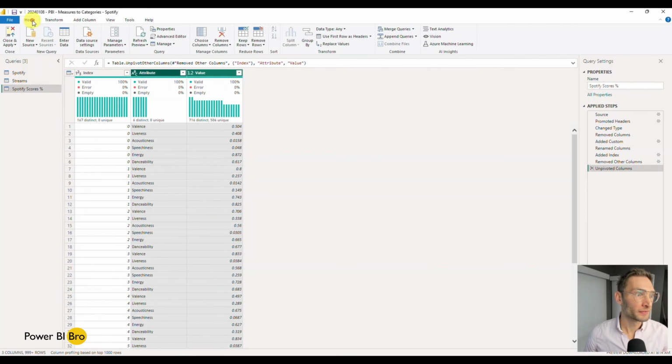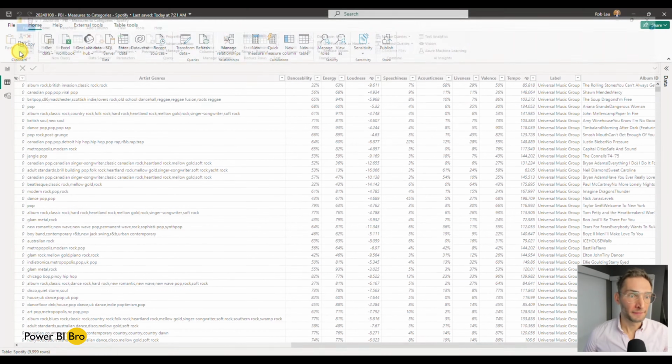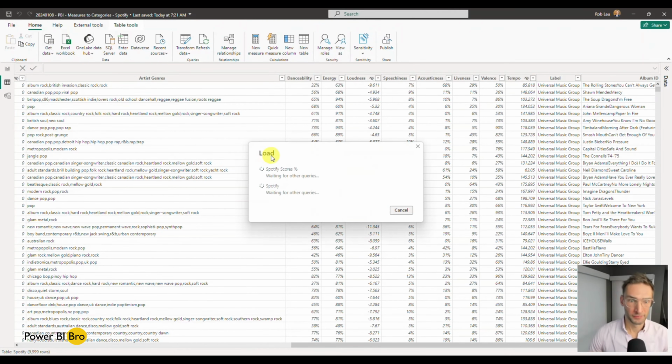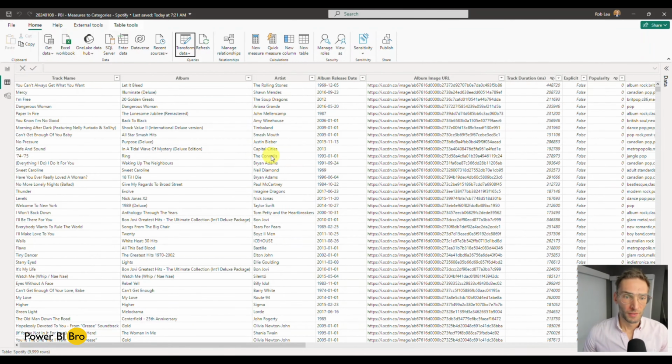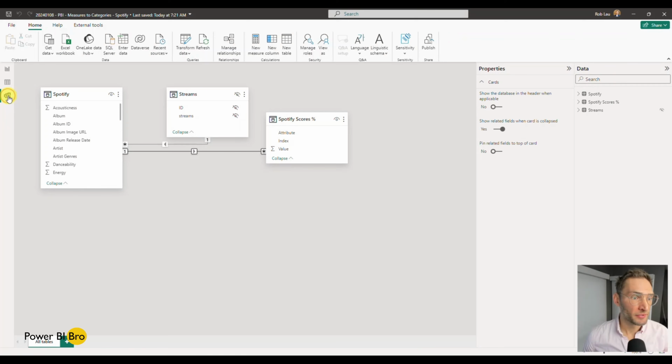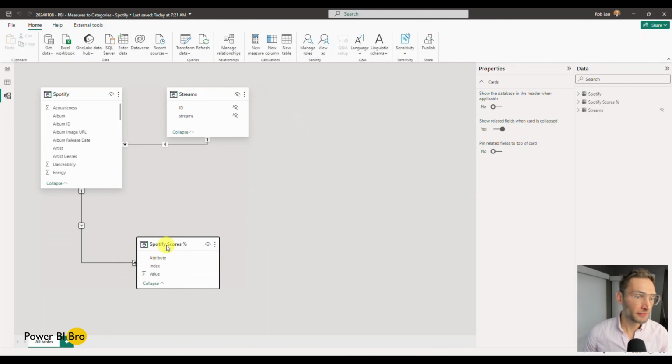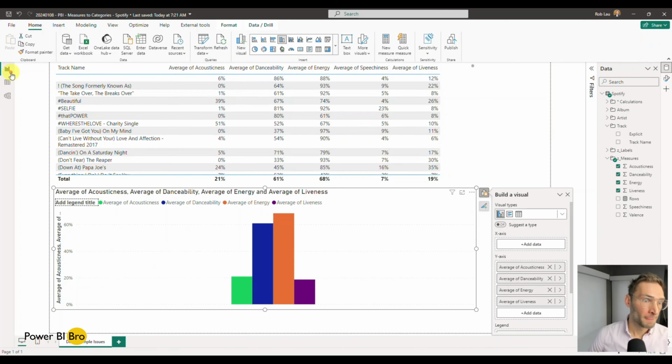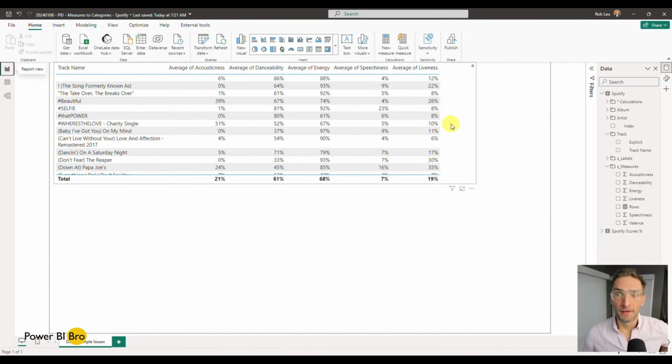So now let's do this. Let's go home, close and apply, and we're back. So it's going to process this. And what we need to do now is go into the model view, and we can see that it's correctly relating via one-to-one the index, or one to many, where there's one record over here for index, and it's connecting to the Spotify score table we created. And so now, if we come back to this, we can see that here are some of the values, and we'll make sure that they validate when we create this chart.